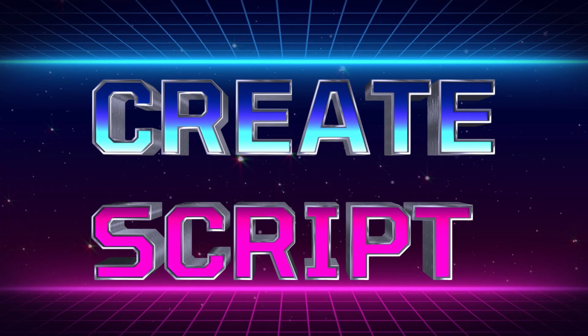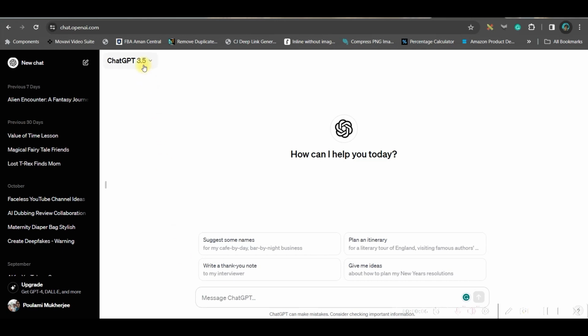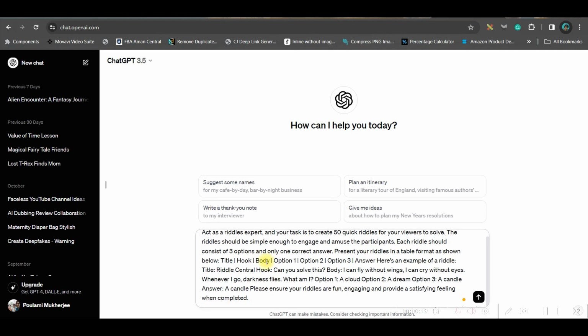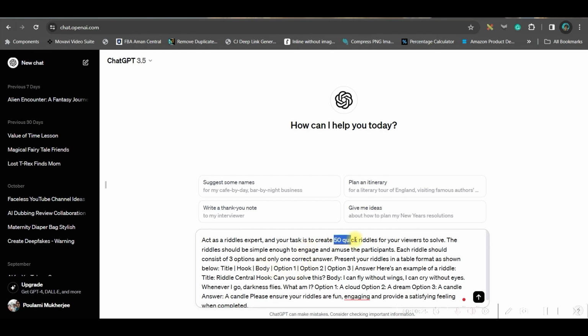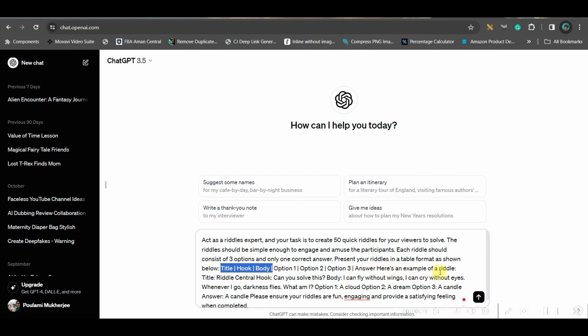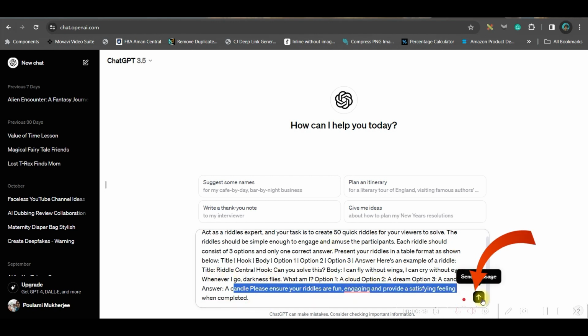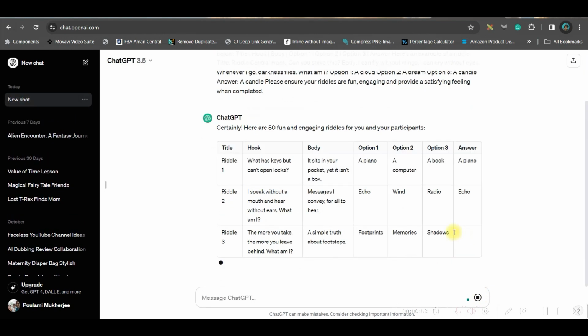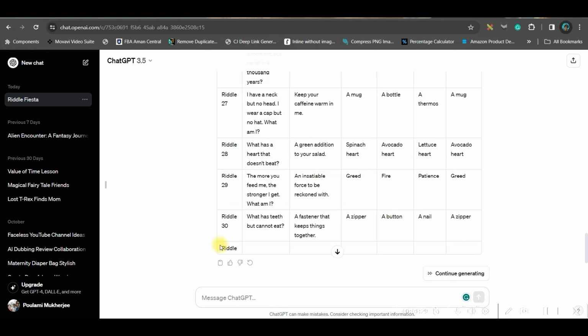Step 2. Creating the riddle or the script for your shorts. For that, we are going to use ChatGPT 3.5, and in the message box, you need to paste the exact prompt if you're looking for a riddle channel, which will be given in the description. It states that it should create 50 quick riddles with 3 options: title, hook and body. And I have given some examples of how the title, hook and body should look. Once this is done, you go to the send message option and wait for a while until the table is generated.